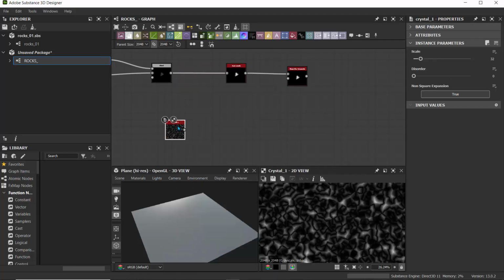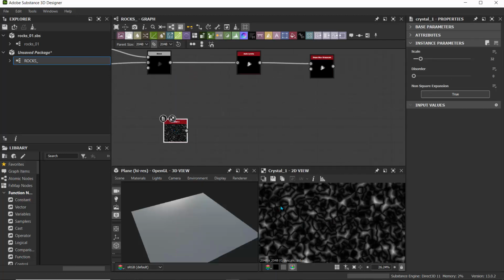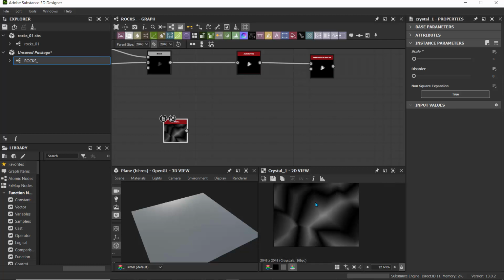Let's look for crystal 1, the one with the black and white values. This is quite small actually, so let's go ahead and bump up the size. Let's set our scale to 3, so I'll just click on this and type in 3, so we can actually see that it's quite large.